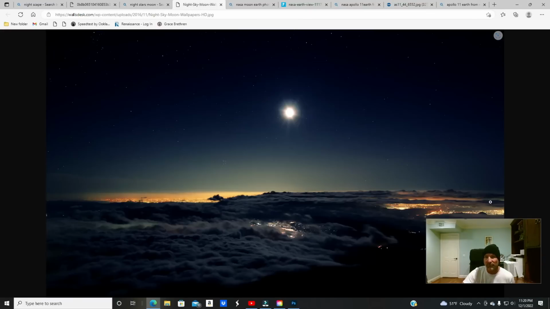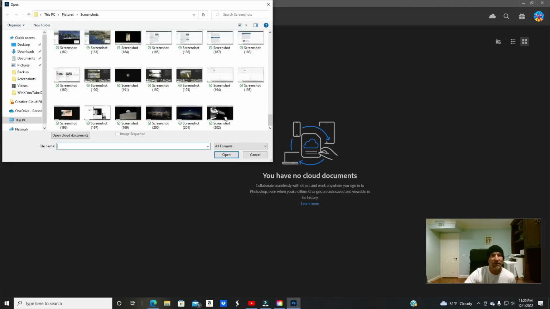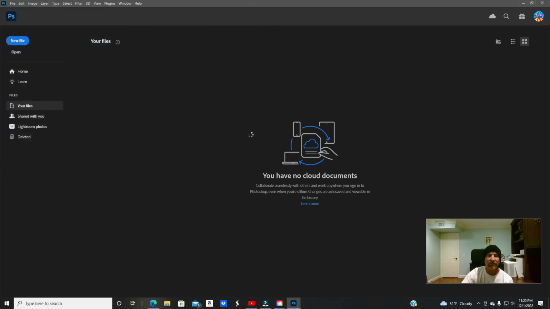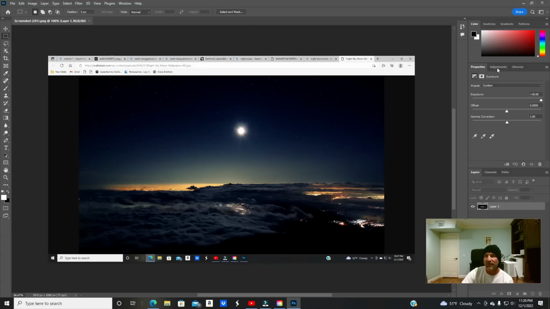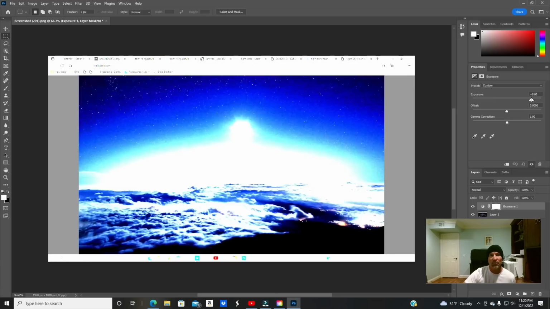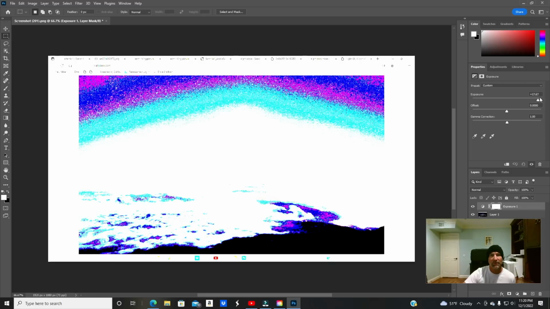Okay, from overhead, there's the moon, clouds, and Photoshop. One more of these. And go to adjustments, exposure. Okay, same thing, washes it out. Okay, those are real photographs.